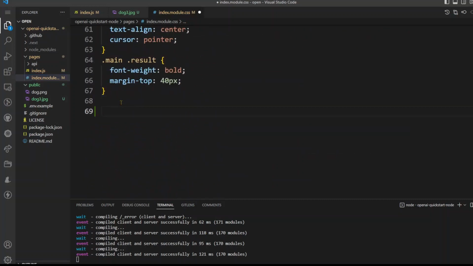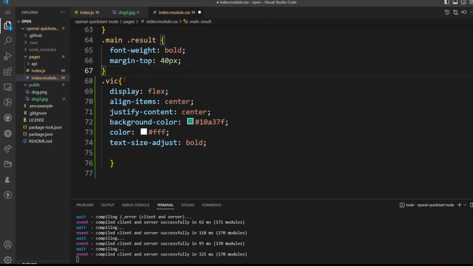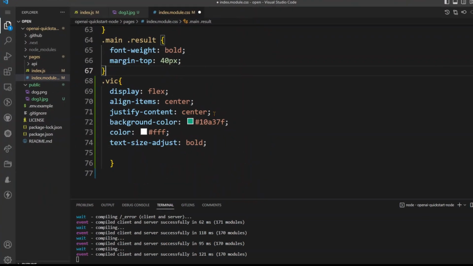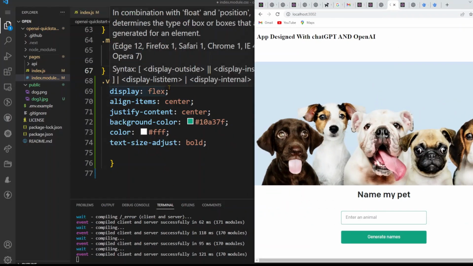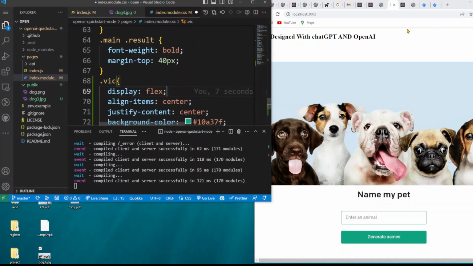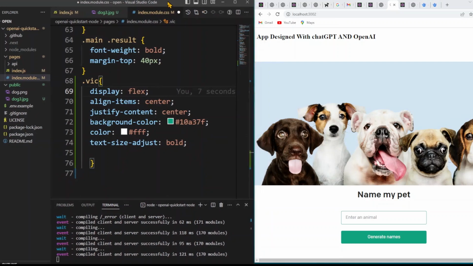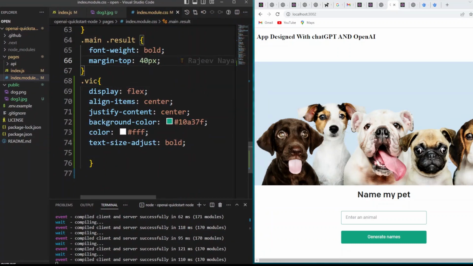Come down, paste this code here. This is the code I formulated, then you press enter. Let's bring this good. So press Ctrl S to save it, not enter. If you use Ctrl S to save it, you will see this. Ctrl S to save. So now refresh it.